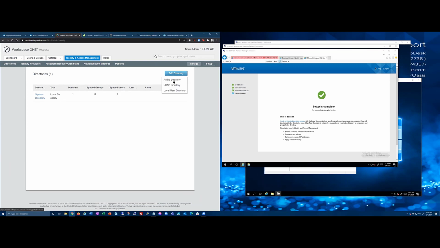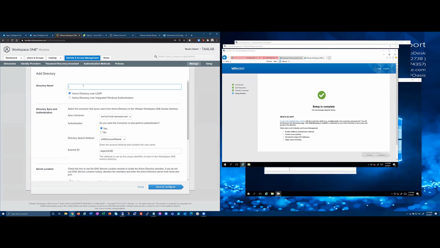So you go back to manage, add directory. I am adding an Active Directory. This is my preference. You could do LDAP if you wanted to. This is my home lab. So again, your choice. Do you want to do Active Directory over LDAP or integrated? Since this is my Windows machine, this Windows server is in the domain, I'm going to choose integrated Windows.